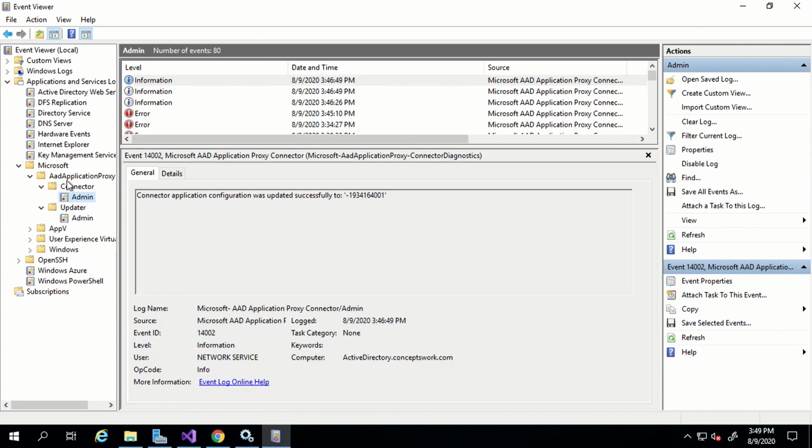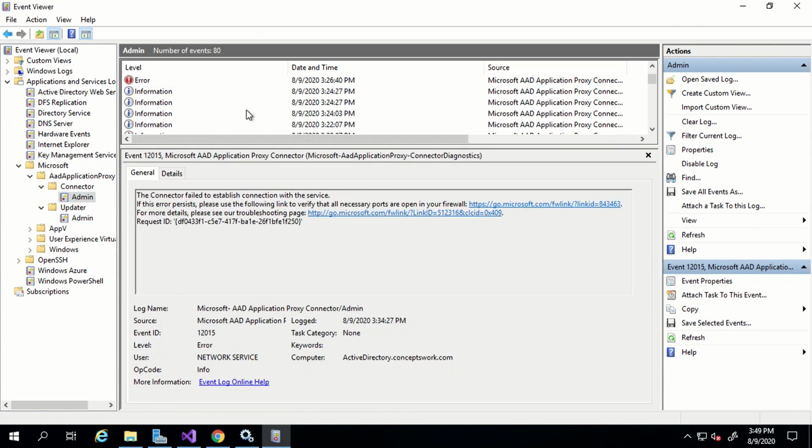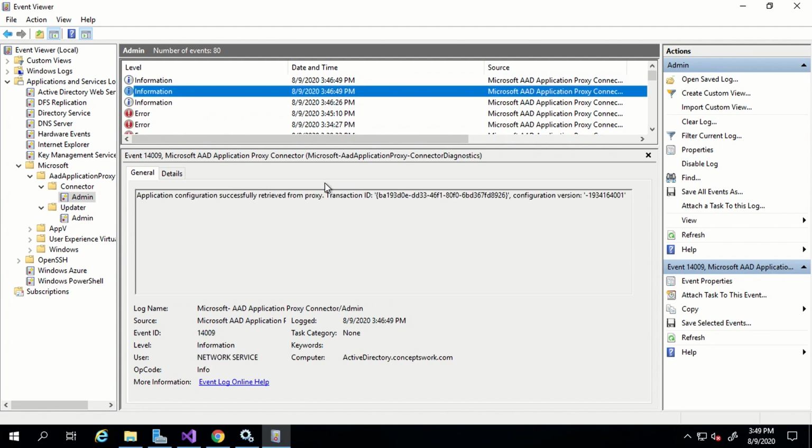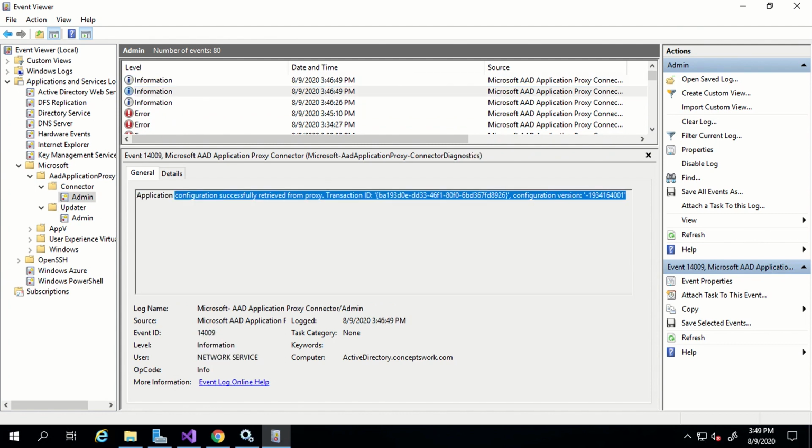Now if I click on the admin section, as you can see there are some errors wherein my machine might have faced any issues in terms of connecting any of the URLs, as well as for every successful authentication you will get a message like transaction ID. Okay.